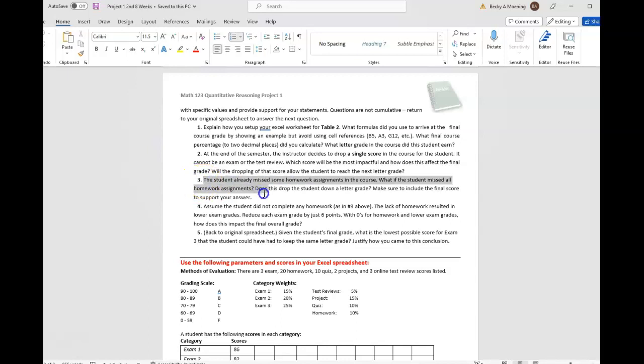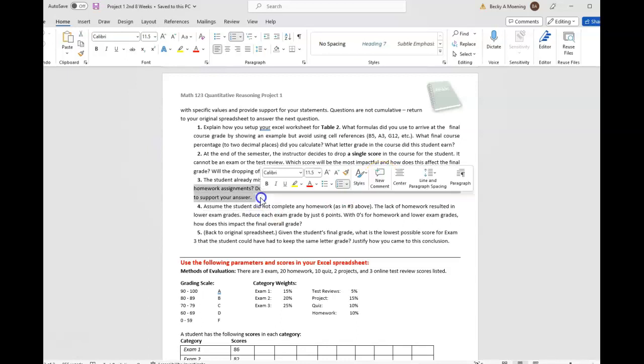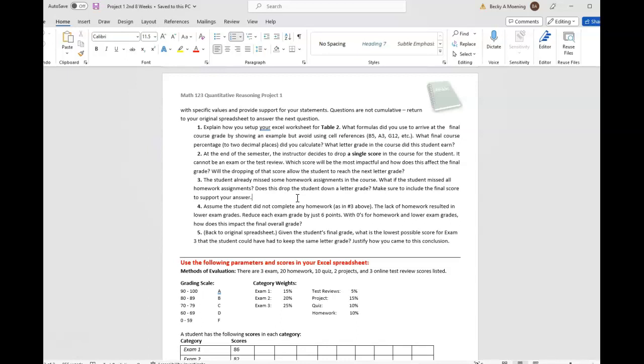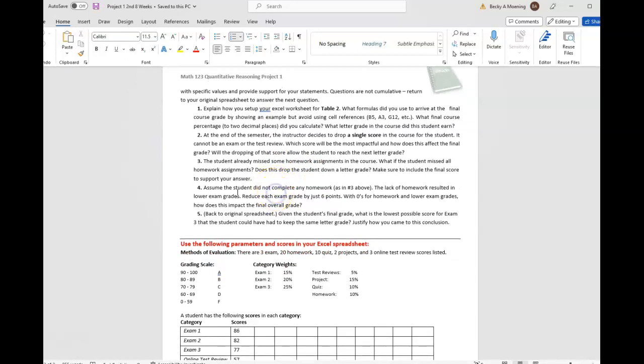Number 3. The student already missed some homework assignments. What if the student missed all of them? Now, if you miss a homework assignment, that means you get a 0, right? That's how this whole education thing works. So they're saying, what if the student got all 0s in the homework? How does that change their final grade? So you're going to go into your spreadsheet, you're going to change those to 0s. What happens?